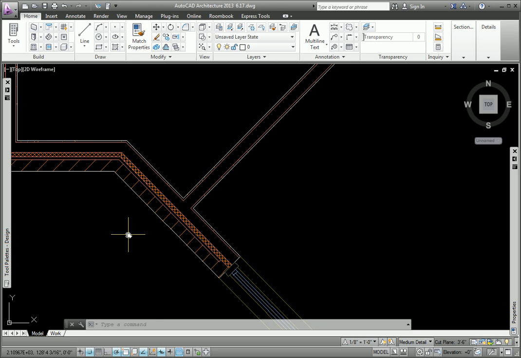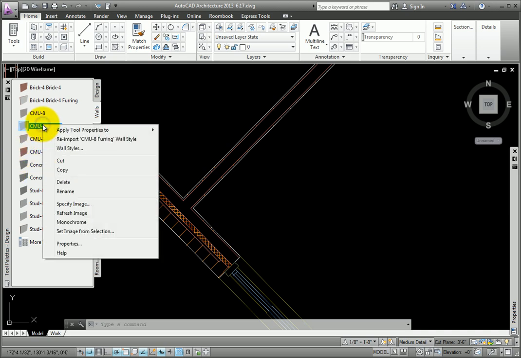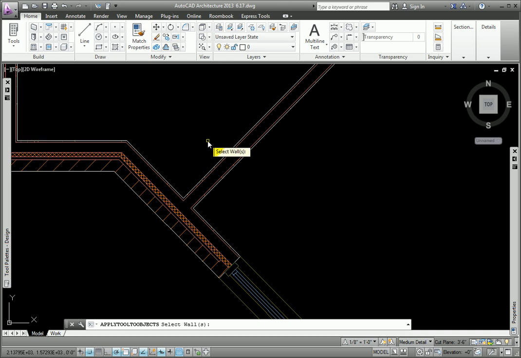To change a wall's style after creation, for example, to change the last wall to a CMU-8 furring wall style, in the Walls palette, I'll right-click on that Style tool. From the Apply Tool Properties 2 menu, I'll click the Wall option. At the Select Walls prompt, I'll pick the last wall I drew.